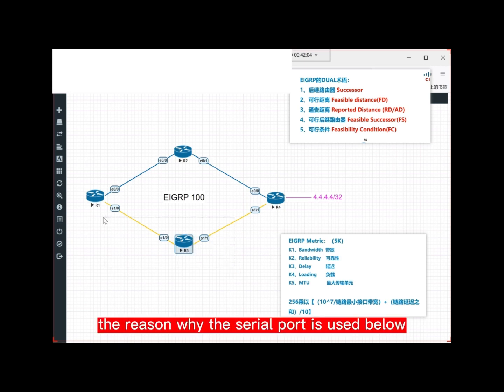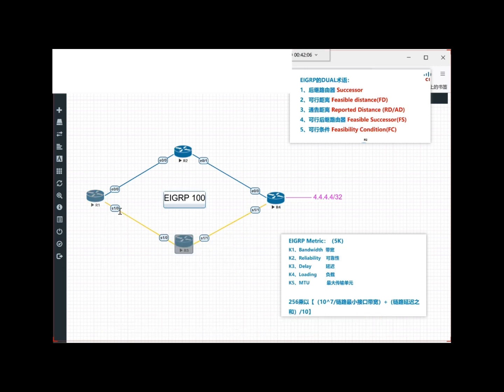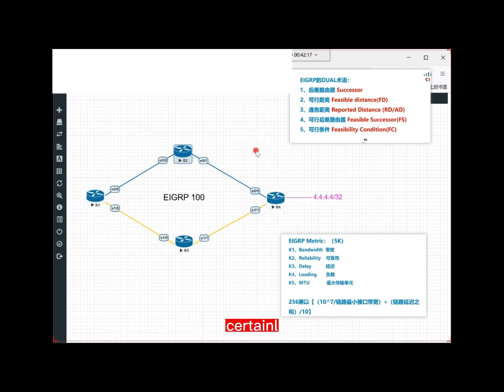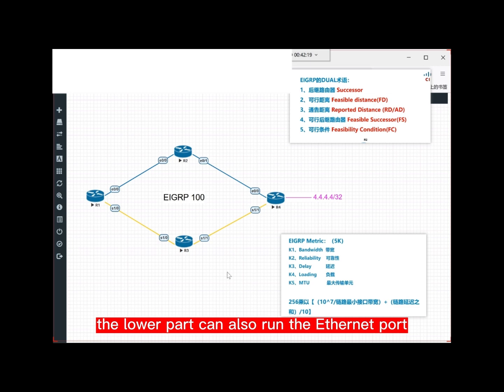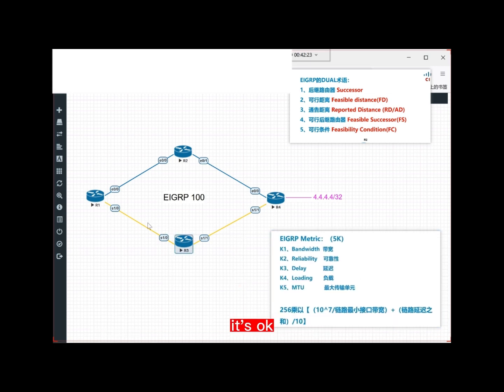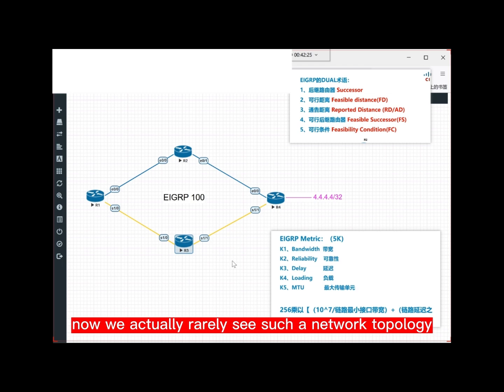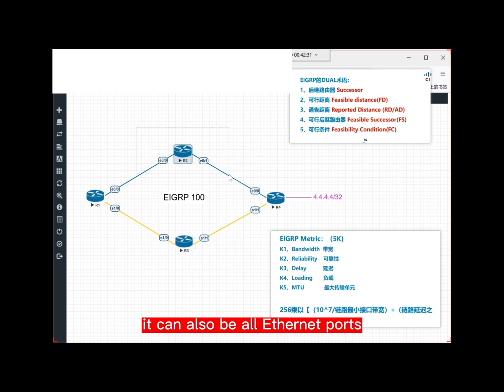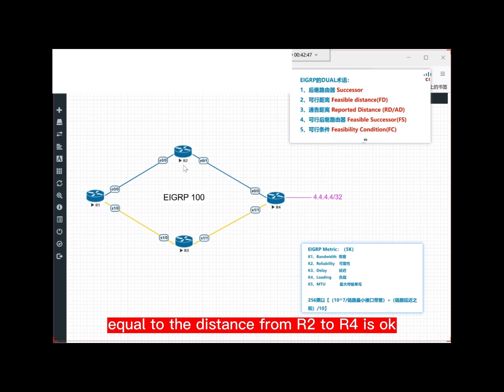The reason why the serial port is used below is because I want this line to be the only one in this picture. Certainly, the lower part can also run the Ethernet port. It's okay. Now we actually rarely see such a network topology. Generally speaking, it can also be all Ethernet ports. This is more common. For now, I just need to ensure the distance from R3 to R4 is equal to the distance from R2 to R4.